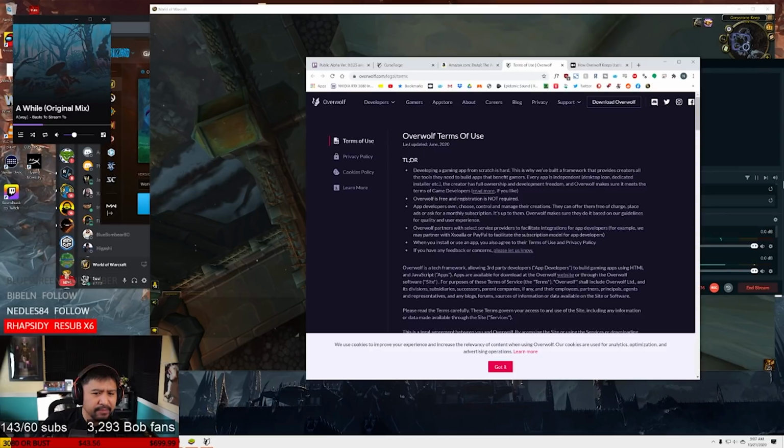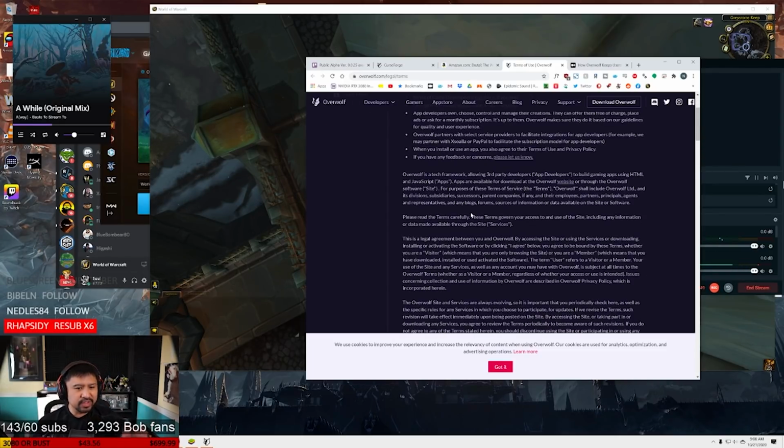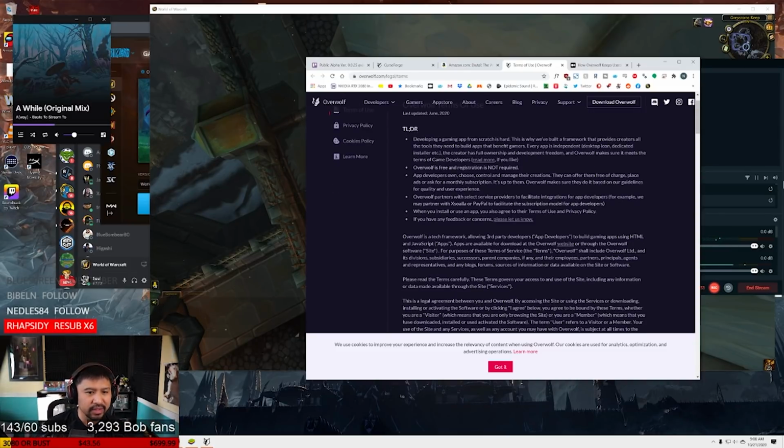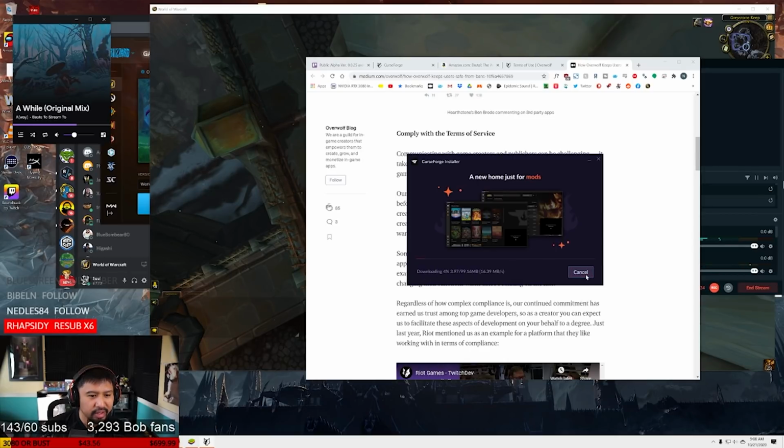It's up to them. I'm pretty sure that the way WoW works, they're only allowed the placing of ads, and that's it. They can't ask for anything otherwise. So I think this overall terms of use isn't specific to World of Warcraft. This is like in general, all the kinds of things that they do. Create a desktop shortcut for CurseForge. I'll do both, just so we can explore both of these things, and let the download begin.